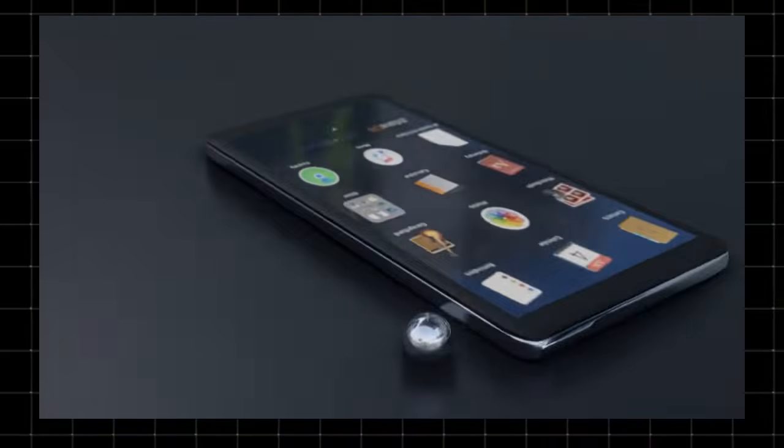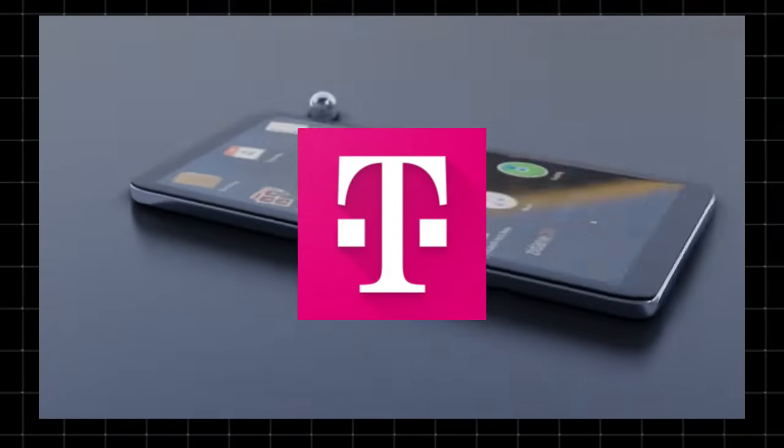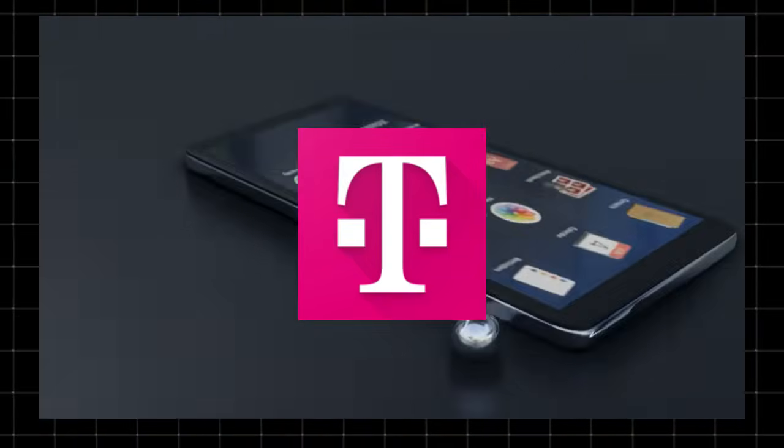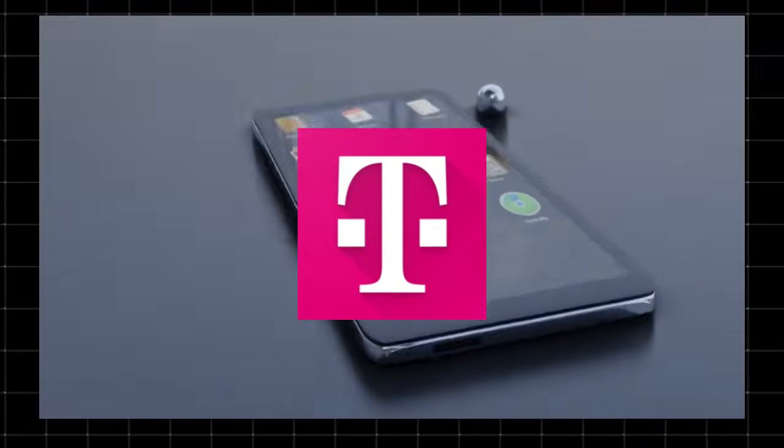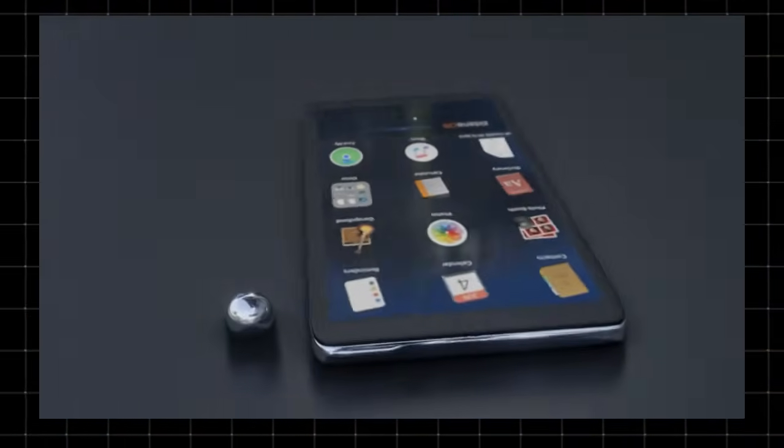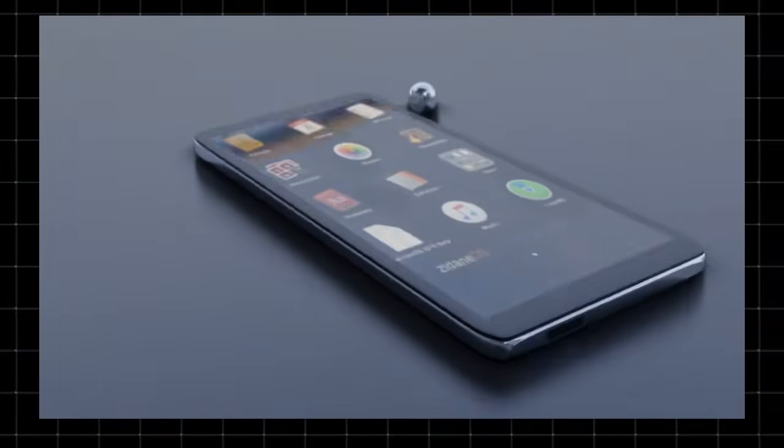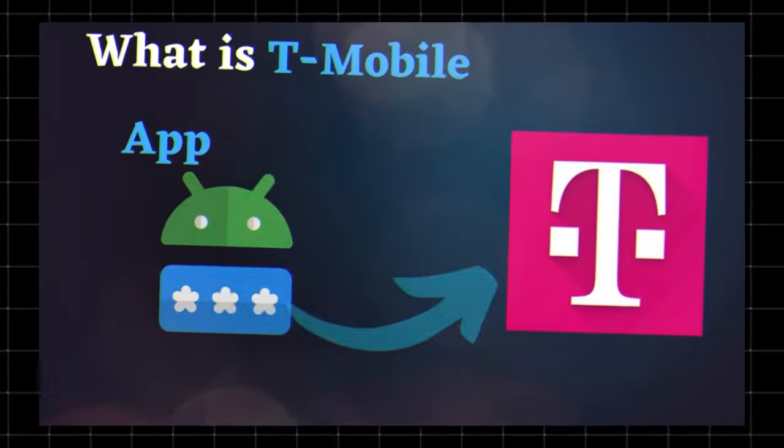If you own a T-Mobile phone, you may have come across the T-Mobile App Selector. But what exactly is it? Do you really need it? And if not, how can you disable it? In this video, we'll break it all down for you. Let's get started.